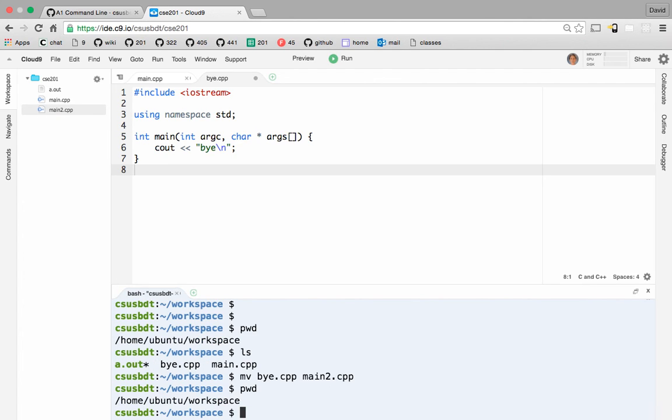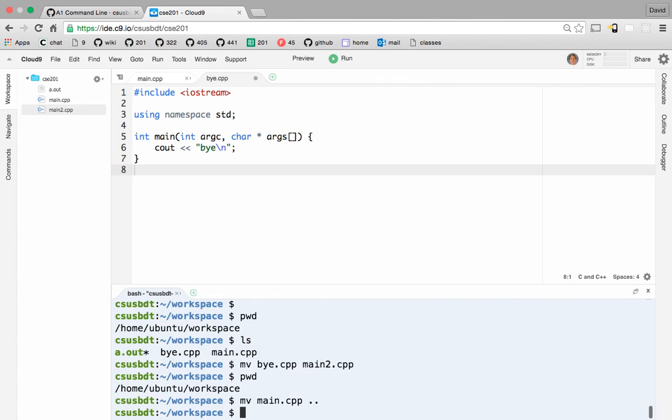You can also move something elsewhere. Like I can move main.cpp to my parent folder. I'm not renaming it. I'm just moving it to the parent folder. Now, this second argument specifies a folder, so it's not going to change my file into a folder. It's going to move the file into that folder.